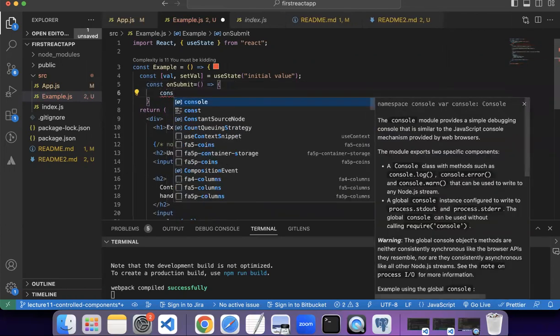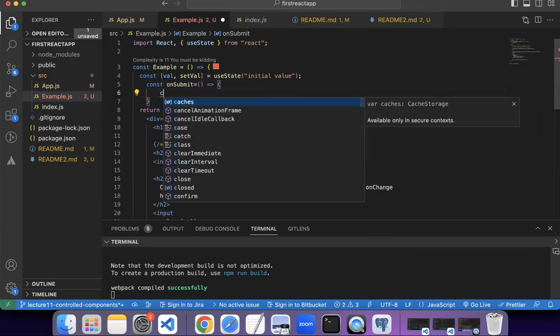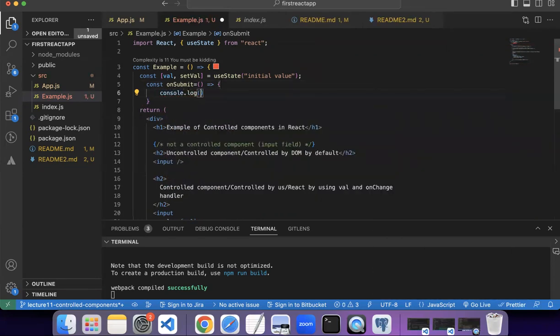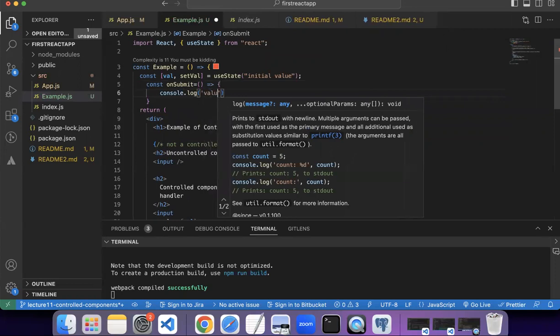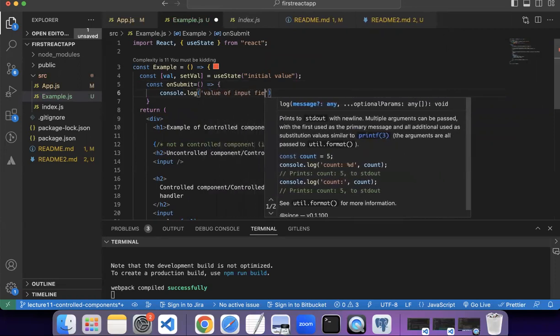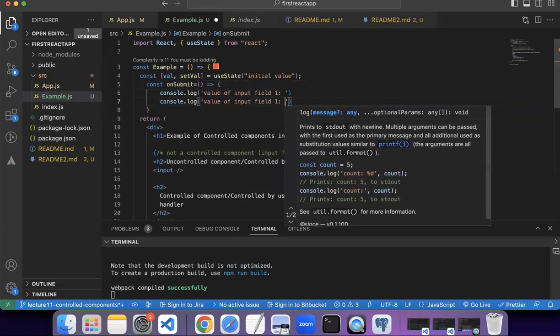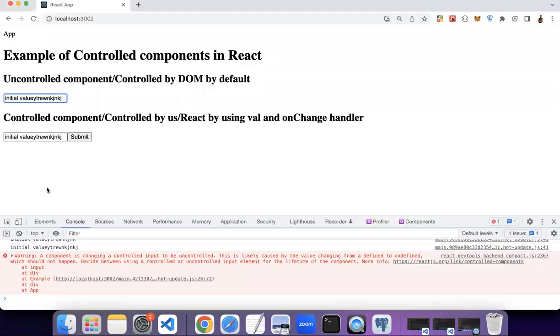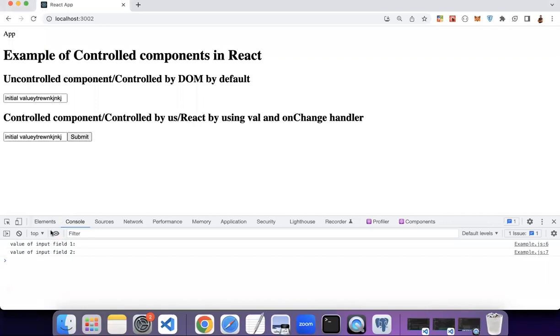Now I want to log over here whenever this button is clicked. Now I want to log the value of both these fields: value of input field 1 and input field 2. Now whenever this is clicked, you see value of input field 1 and value of input field 2. Both are empty whenever I click on it.